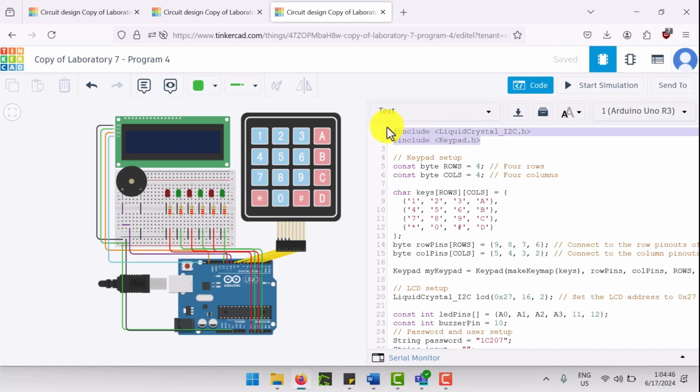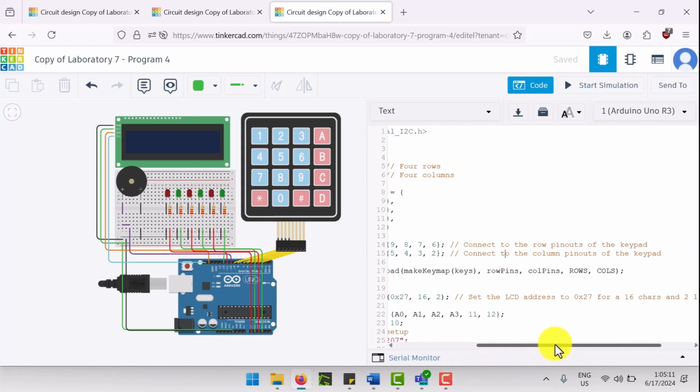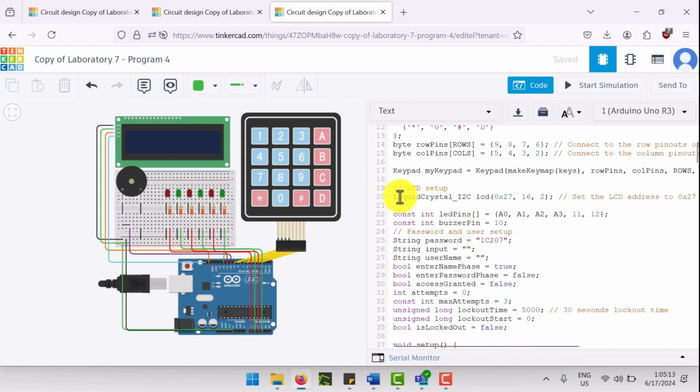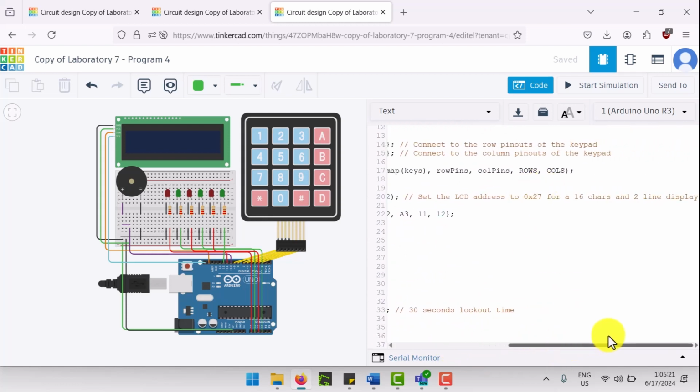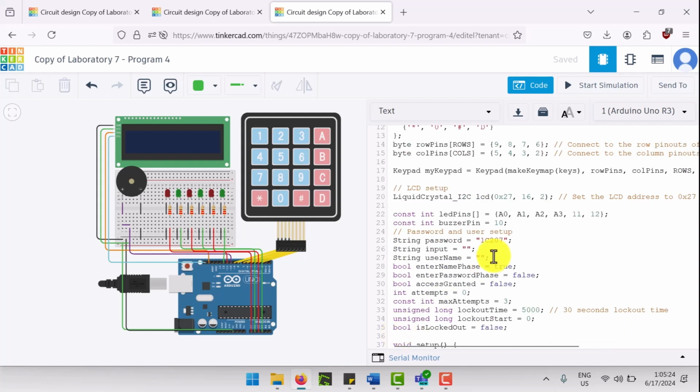This time we will be including 2 libraries for the LCD, which is Keypad.h and LiquidCrystal_I2C.h. As usual, we'll be initializing the keypad setup of 4x4 rows and columns and the arrays of rows and columns. For the byte row pins, the pin assignment and keypad here represent the keypad. This is the LCD setup, setting the LCD address to 0x27 for 16 characters and 2-line display.